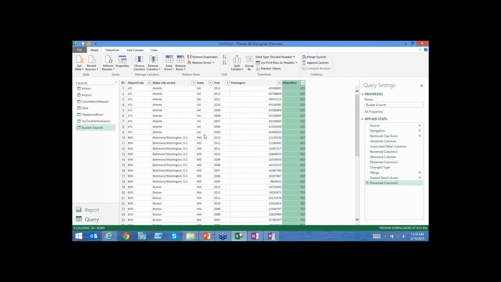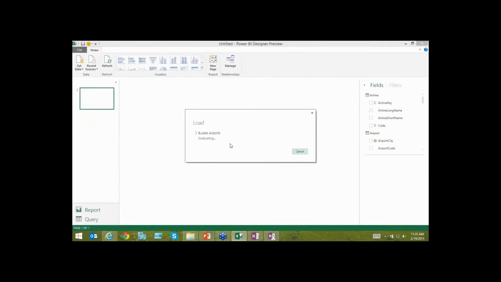All the data's in here. Now I need to finally finish this up by creating a relationship. So I've got this new busiest airports query in here. I need to create a relationship between this busiest airports and the airport table. So I'll go to the report section here again. It's going to import just the query that I've made changes to.